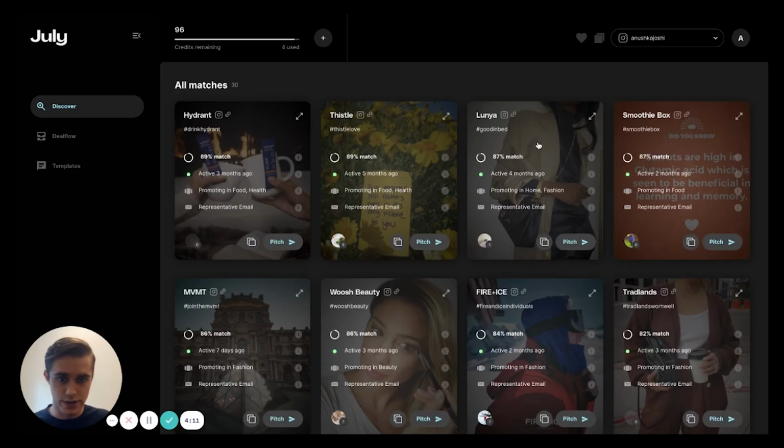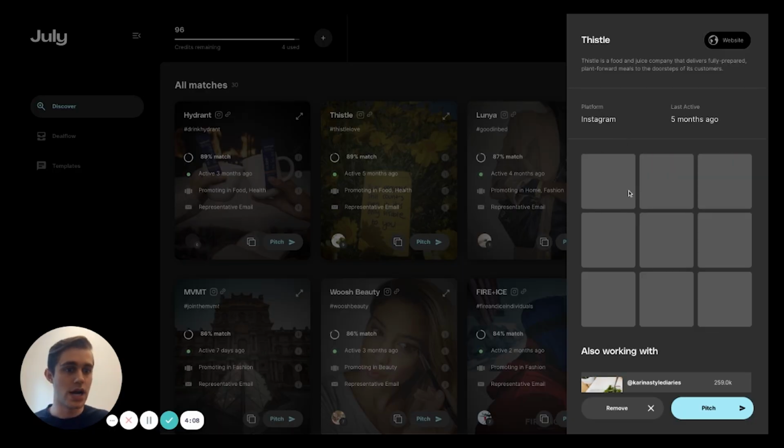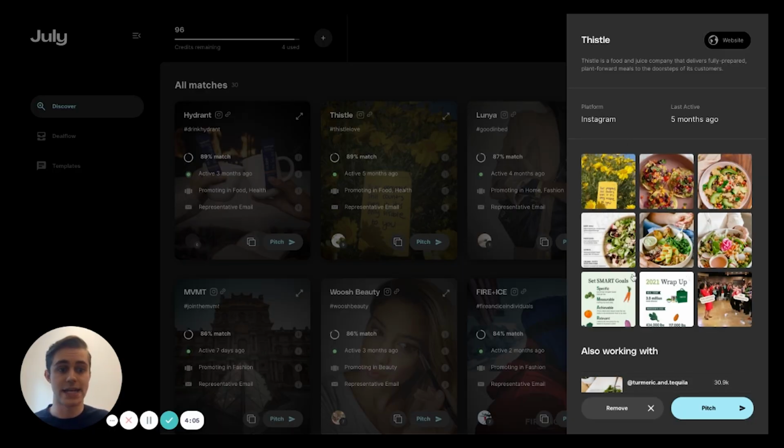So if I wanted to look into one of these deal cards, let's say I don't know what this is, but they look interesting, it'll populate it with their last 9 Instagram images, a little blurb of what the company's doing, when it was last active, and what platform it's promoting on.